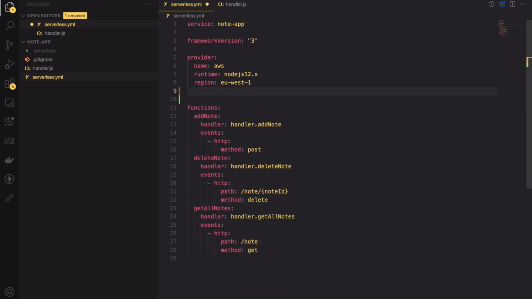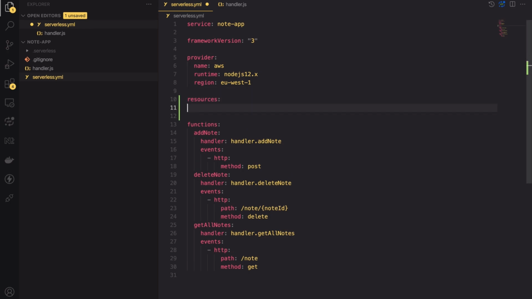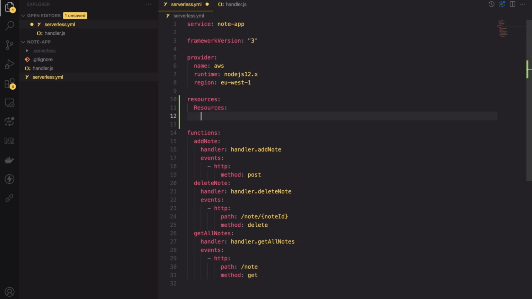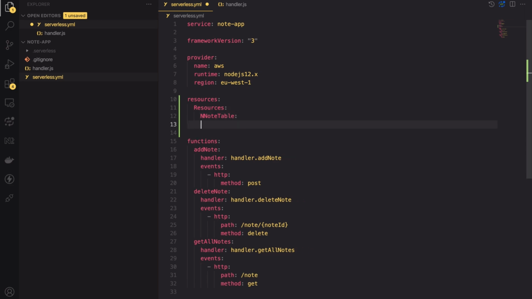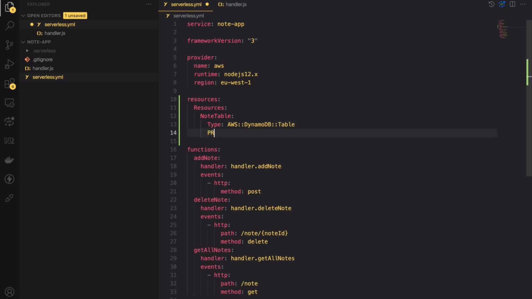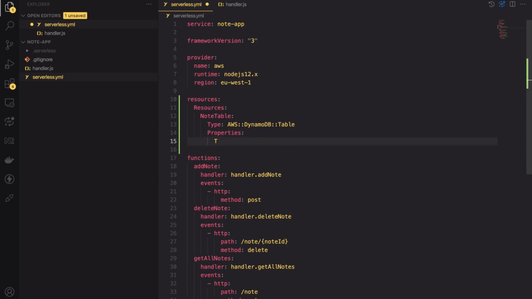Let's start by opening our serverless YAML file. We will create a new resources section to define our new DynamoDB table. We will name it NoteTable and specify its type as AWS DynamoDB table. Then we will define its properties, including its table name, key schema, attribute definitions, and provisioned throughput.